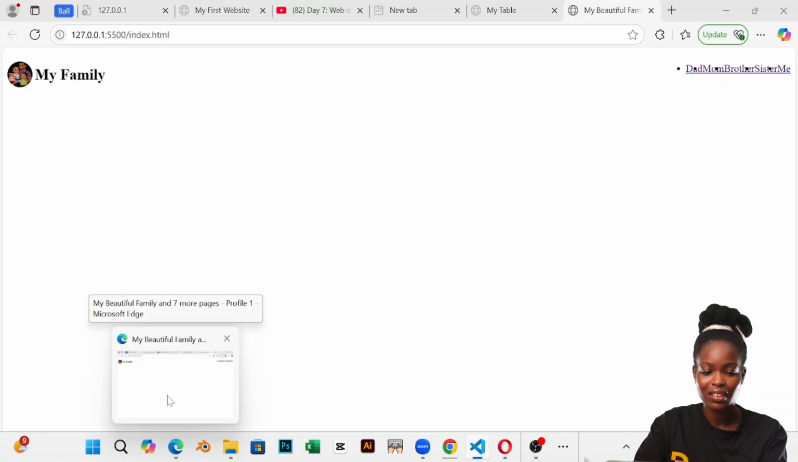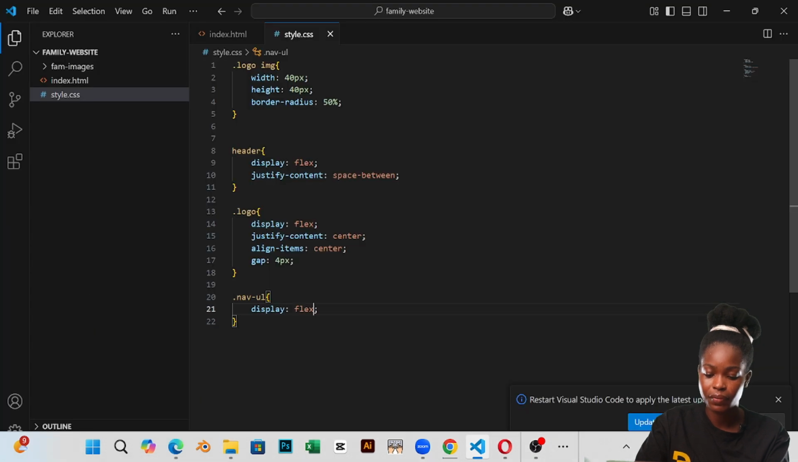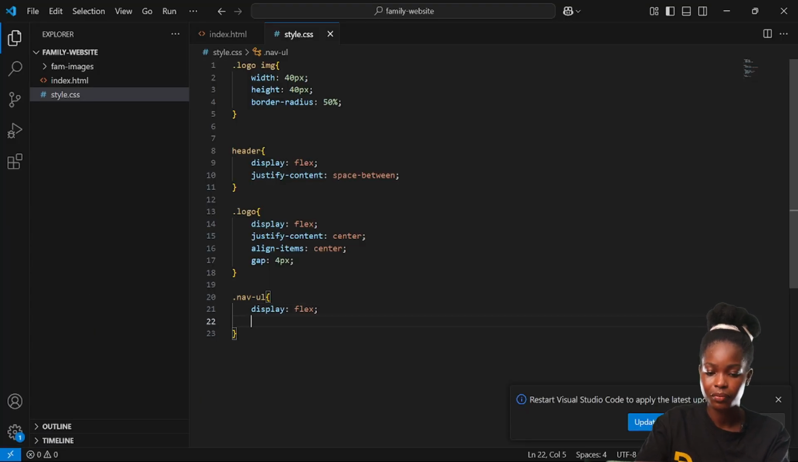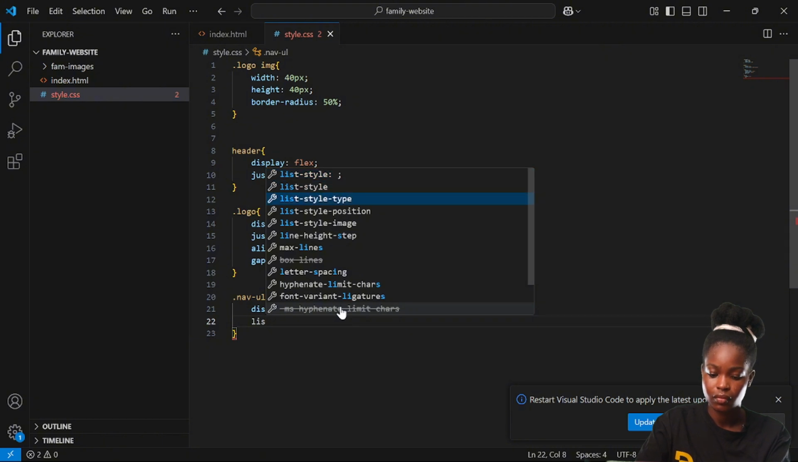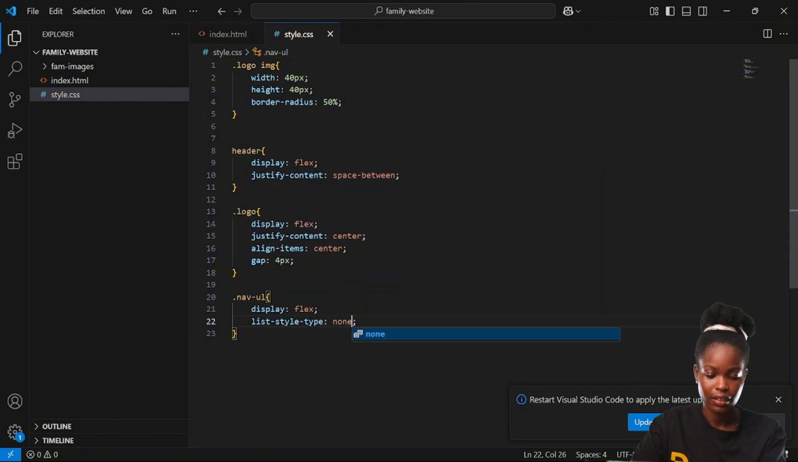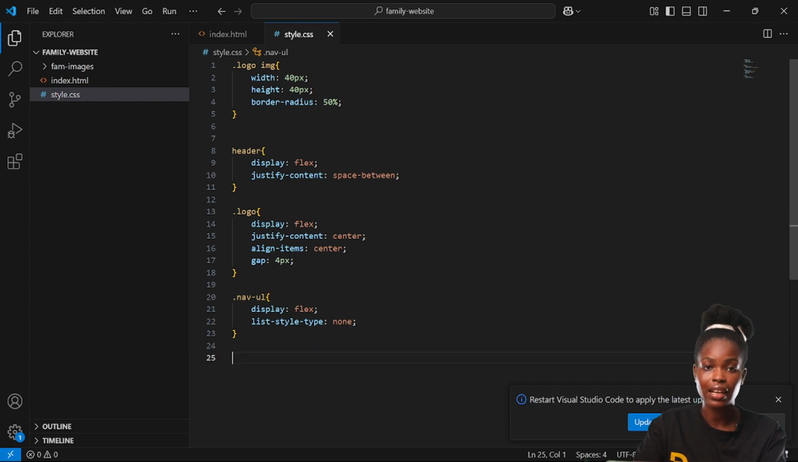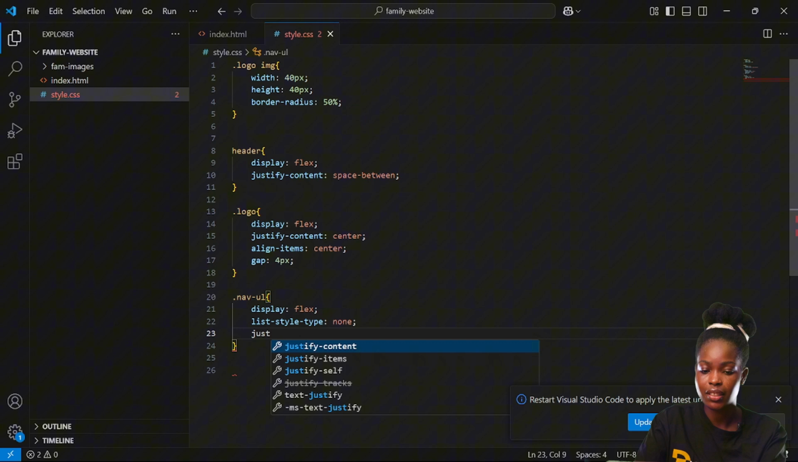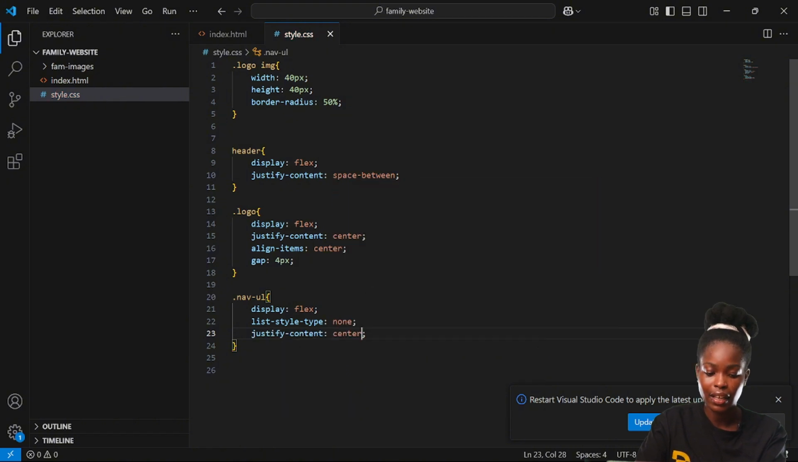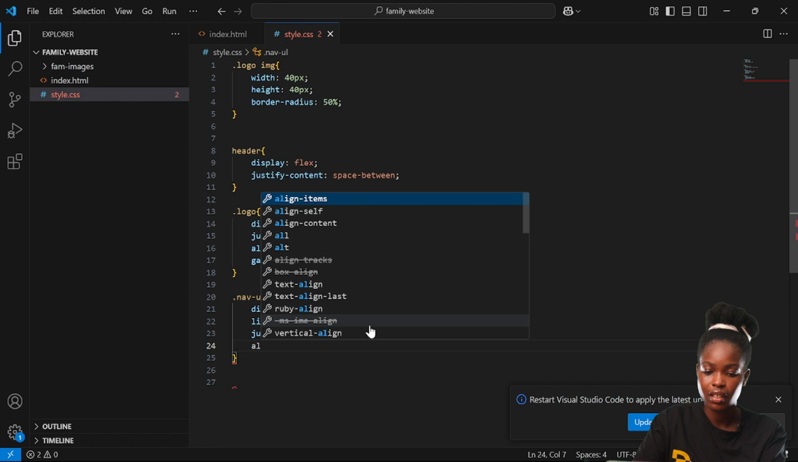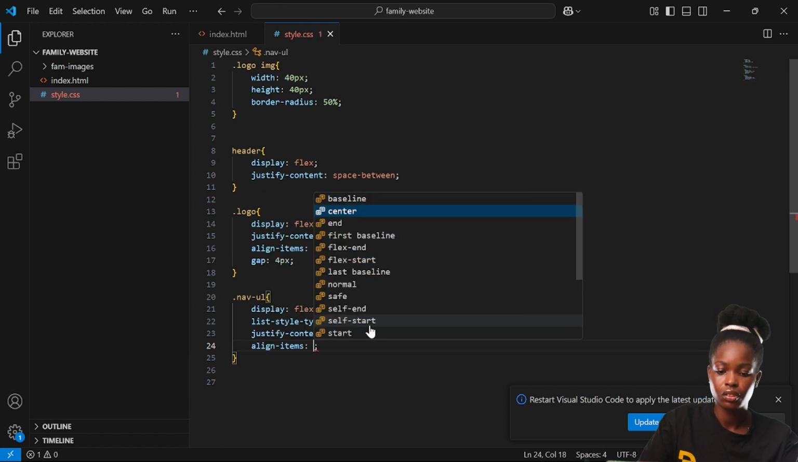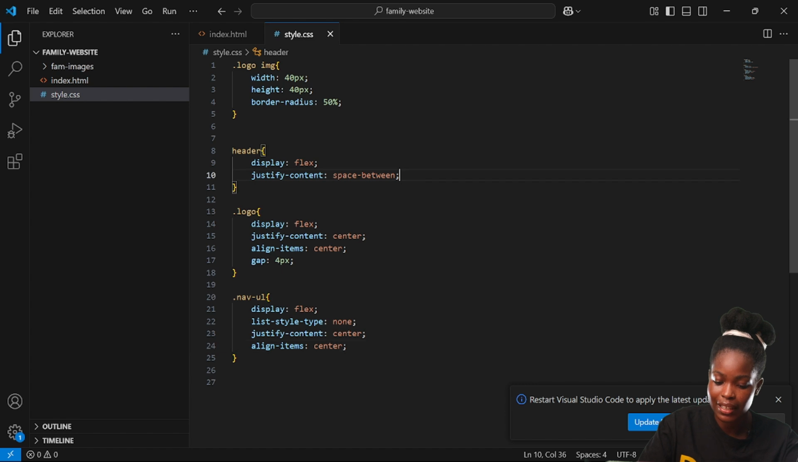Amazing, right? Good. Let's see if we can get rid of the list style. None. Let's see. Now the list style is out. We also need to get rid of the underlines. We can also give a gap. Let's first of all justify content since it's a flex. Justify content, center, align items, center still. Good. Now to the header, let's not forget to align everything to the center.